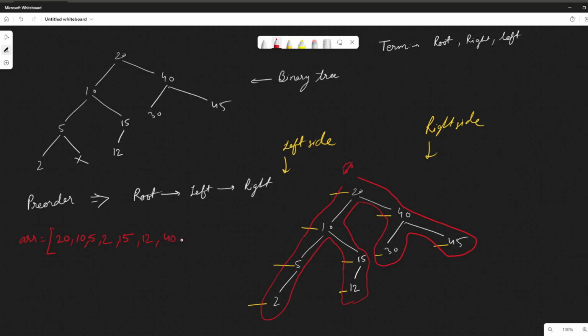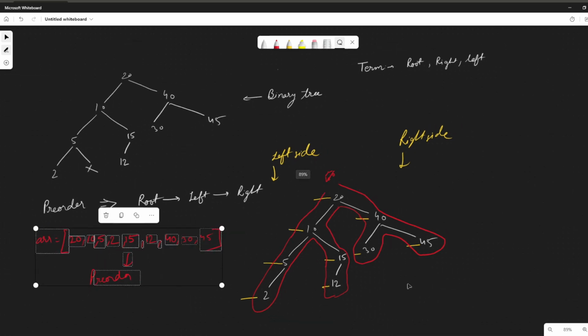So we will put into our array 40, 30, and 45. Simple. Okay, so this array represents our pre-order traversal. Okay, simple. Pre-order traversal. So let me make a copy of this. So when we run our program, we see how this pre-order will look like. Okay, so let's make a copy.